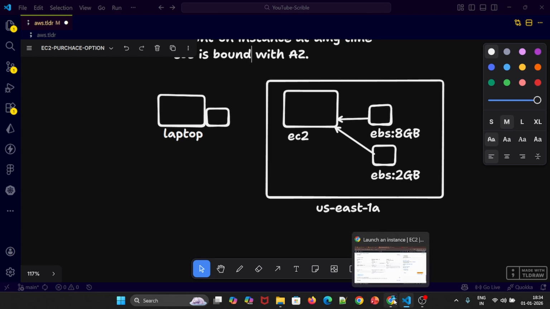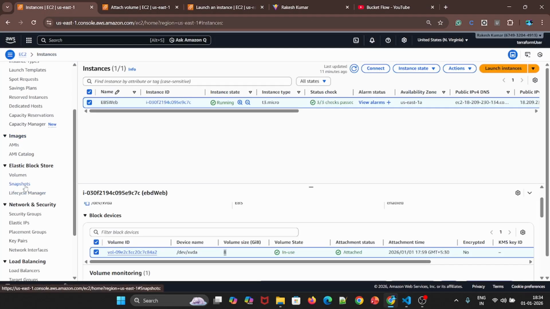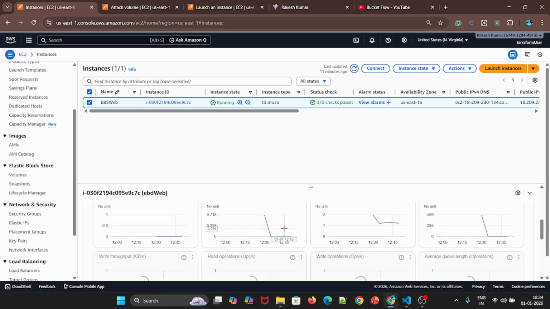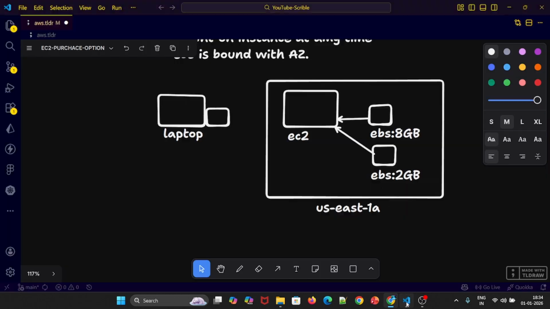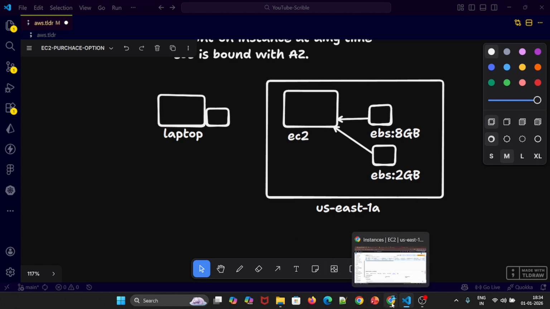Further on, we have a few more things. If you go here, we have snapshots and lifecycle manager. We'll see those in another video. As of now we have attached our EBS to our EC2, but to use it we need to mount it, which we'll cover in a different topic, otherwise it will get complicated. So as of now you have attached it but you can't use it yet. To use this we need to mount it. We have a different process for that, which we'll see in another video.